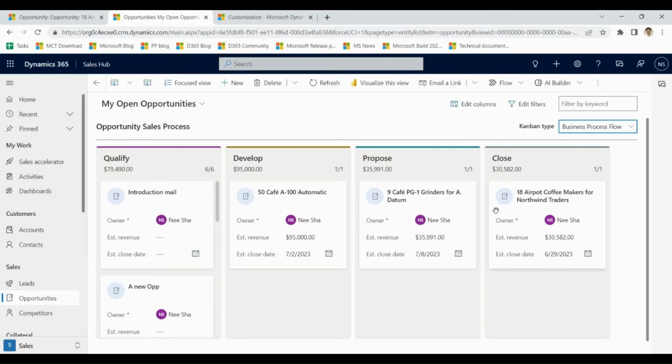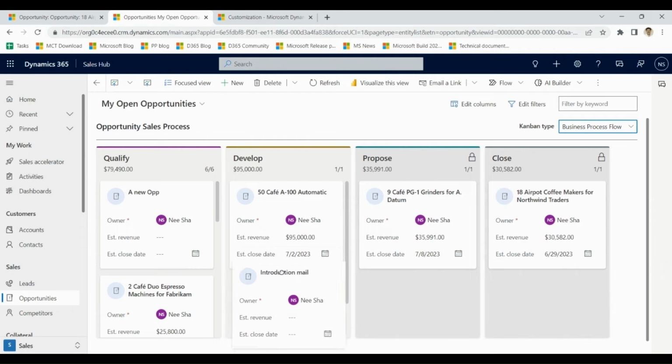We can also move cards from here to there. For example, I want to move from qualify to develop. I can do that.